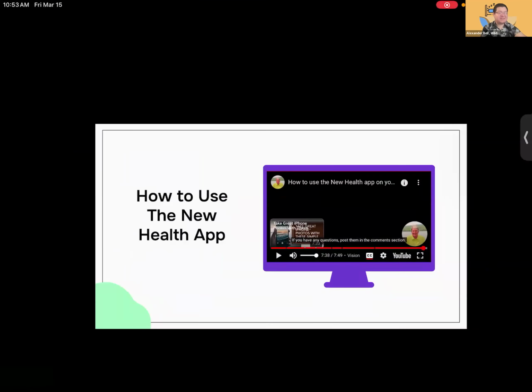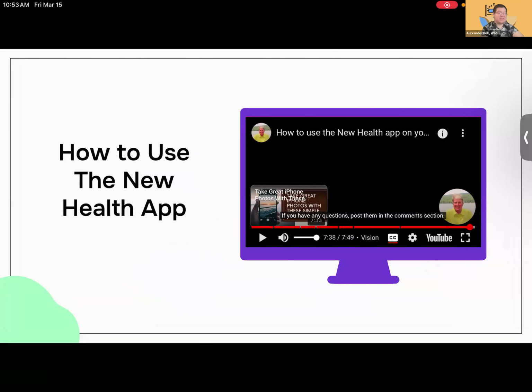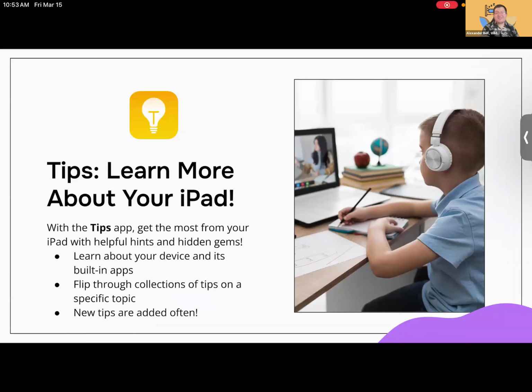So thank you all so much, I hope you all explore the health app. And last but not least for today, we'll be covering tips. So there is a tips app. Learn more about your iPad. With the tips app, you can get the most from your iPad with helpful hints and hidden gems. Learn about your device and its built-in apps. You can flip through collections of tips on a specific topic, and new tips are added often.